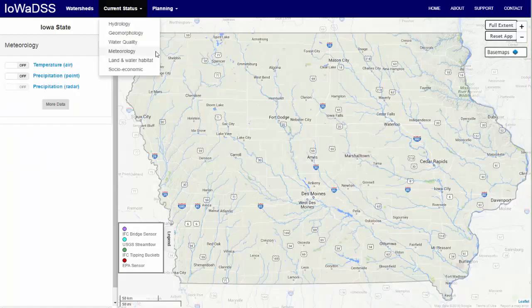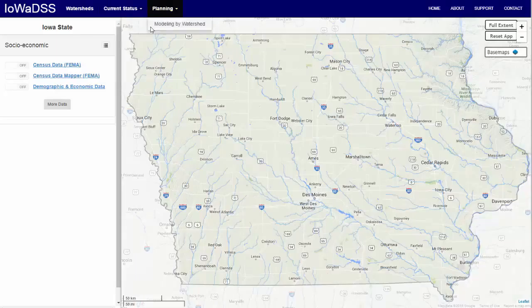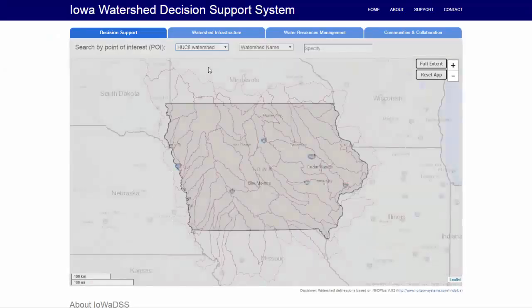For the category meteorology, the data sets provided are temperature, precipitation by point, and precipitation by radar. For the land and water habitat, the preliminary data sets provided are land species, water species, and endangered species. In the socioeconomic category, we plan to connect population and economic-related data pulled from the FEMA HAZUS database. On the planning section for the state of Iowa, we plan to add a collection of models that cover the state of Iowa.